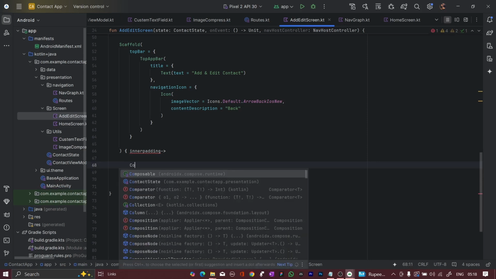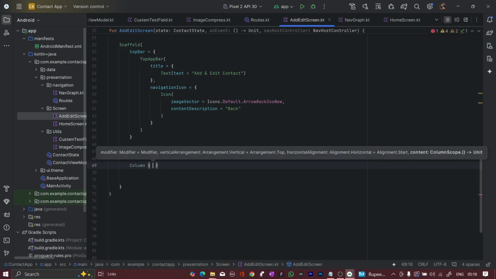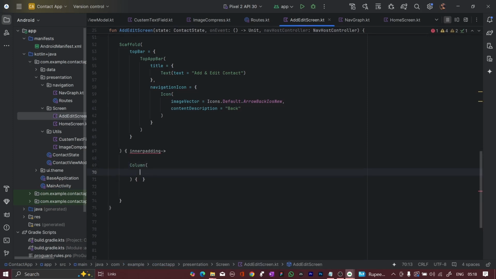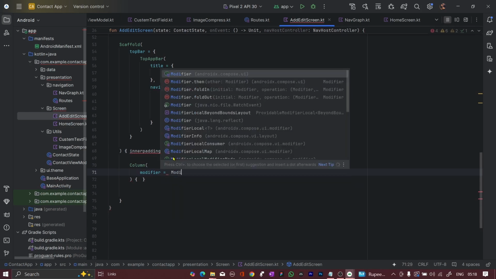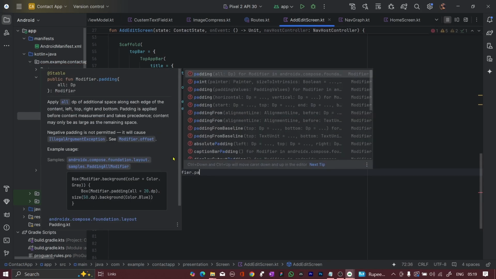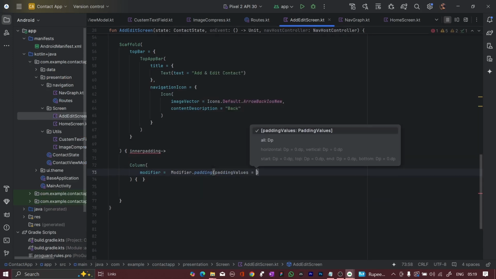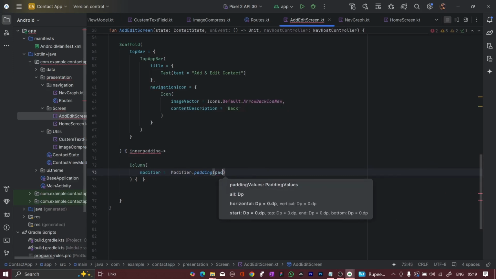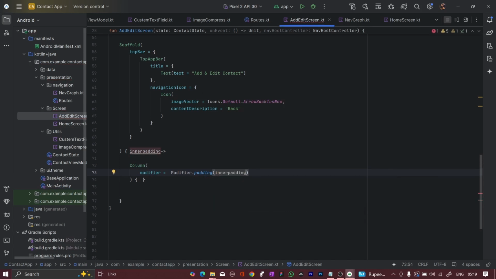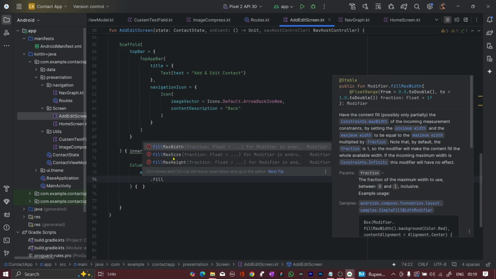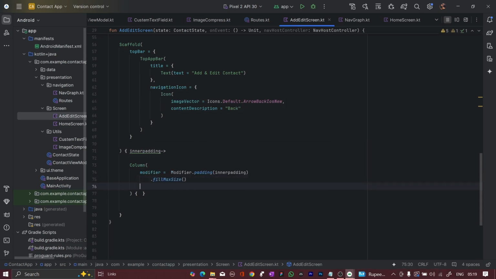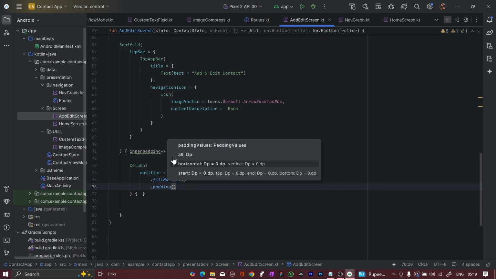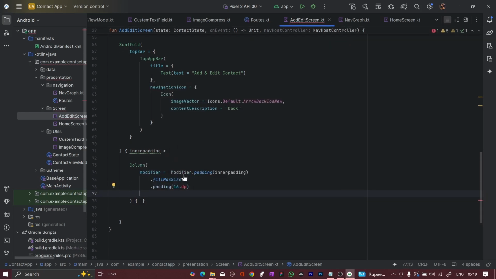यहाँ पे हम कॉलम को कॉल करेंगे सबसे पहले, कॉलम, राइट? एंड इनसाइड द कॉलम फर्स्ट वी आर गोइंग टू मॉडिफाई द कॉलम. Modifier is equals to we needed here modifier dot padding, एंड इसमें हम क्या करने वाले, पैडिंग वैल्यूज इज इक्वल्स टू पैडिंग वैल्यूज देने वाले हैं. मॉडिफायर इज इक्वल्स टू पैडिंग में हम क्या करने वाले, इनर पैडिंग दे देते हैं डायरेक्टली, राइट? इनर पैडिंग. एंड फिल मैक्स साइज करते हैं इसको, फिल मैक्स साइज, and fill max size. Outside of that padding we are going to give here, that is the 16.dp padding we have to import right here.